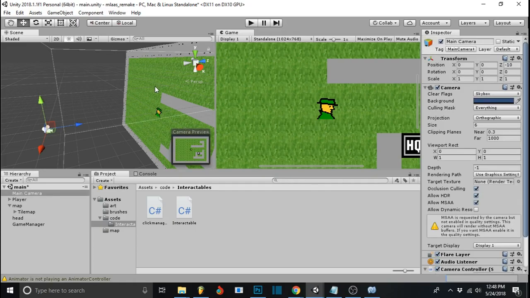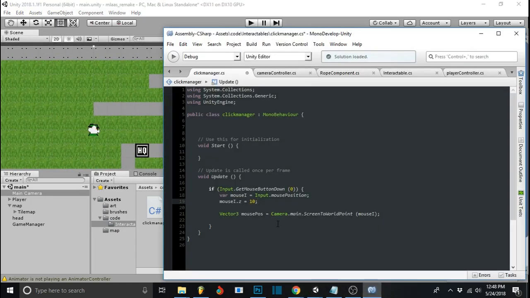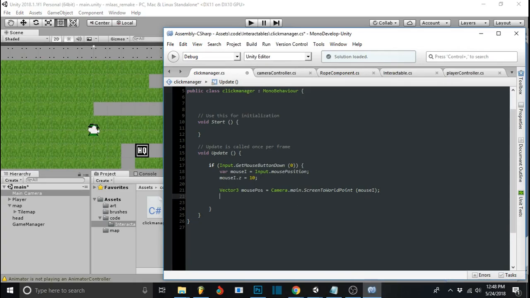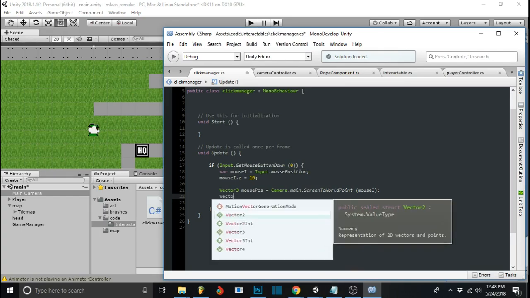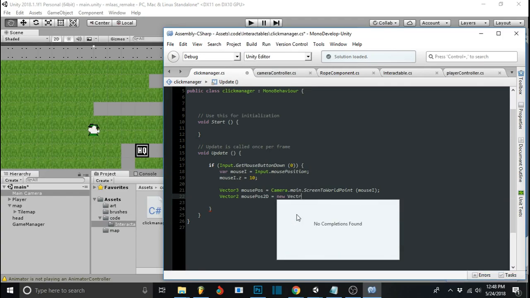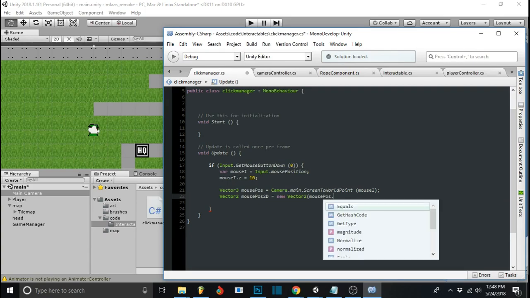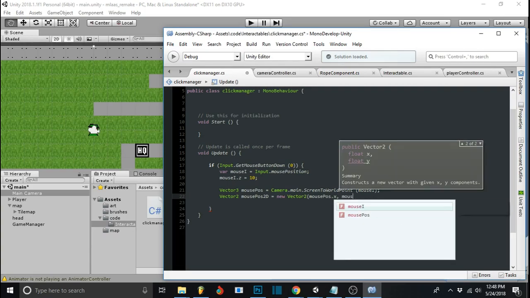Moving on. If you have any questions, let me know. So that being said, let's go back. We're going to turn this Vector3 into a Vector2 because we're dealing in 2 dimensions. So Vector2, and we'll call this mousePos2D, and that's going to be a new Vector2 called mousePos.x and mousePos.y.